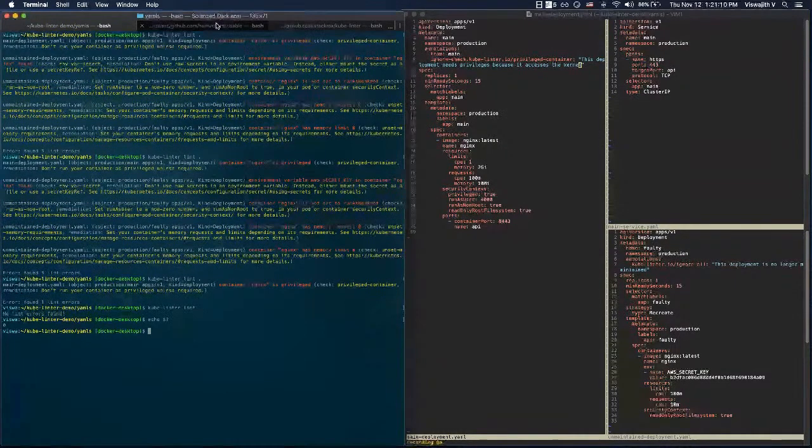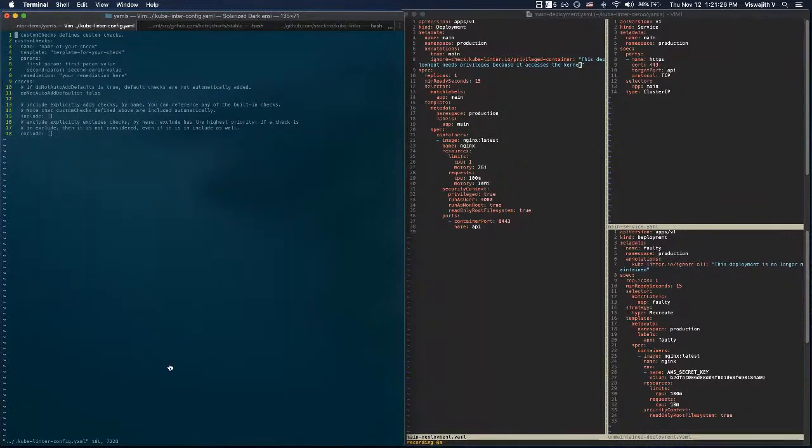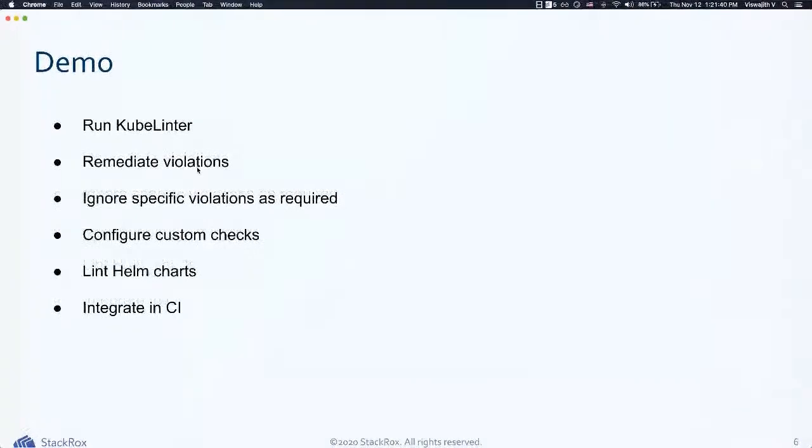So in this case, I've used KubeLinter without any arguments. KubeLinter also has support for custom checks. The way we currently support that is through a config file. In this case, I'm going to go over a brief example of how you would configure a custom check. So let me try to switch tabs to Chrome.